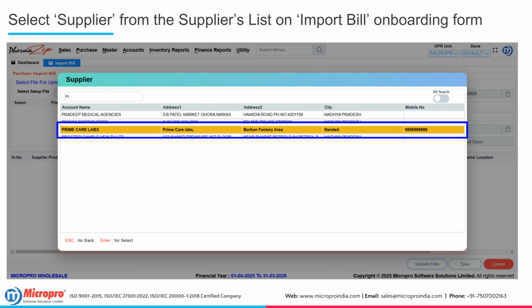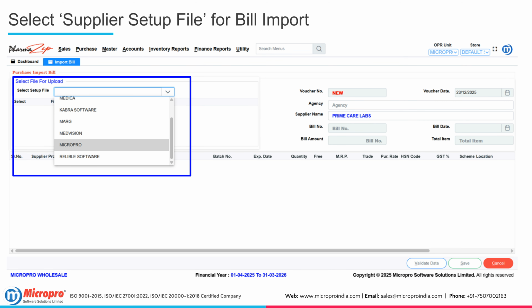Next, choose the supplier setup file for the import. From the supplier selection, focus on the Select File for Upload area. Click the drop-down labeled Select Setup File and pick the supplier setup shown in the highlighted box. This links the supplier format to the import.